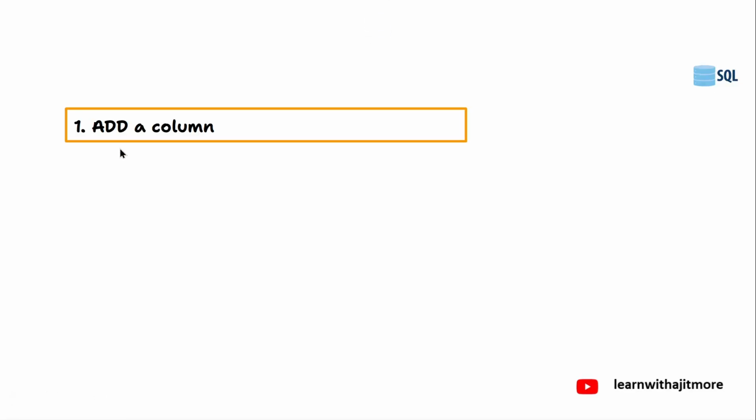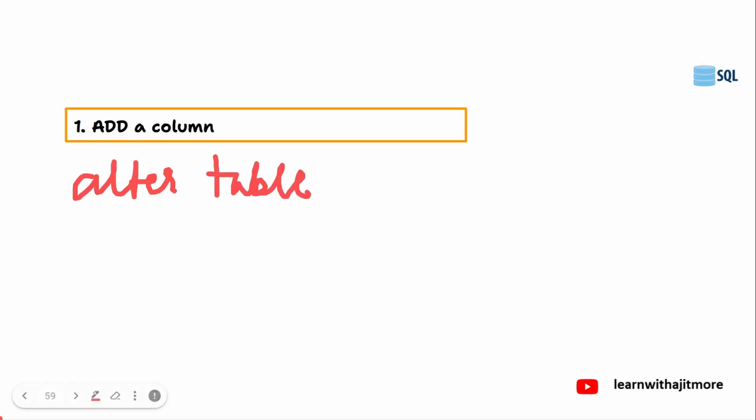The first thing we'll learn is adding a column. Now, how to add a column. Very simple. Alter, okay? Table, and then the table name you have to give. Alter table, okay? Then the table name.